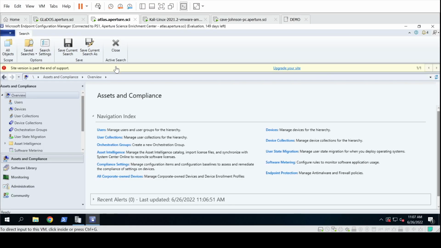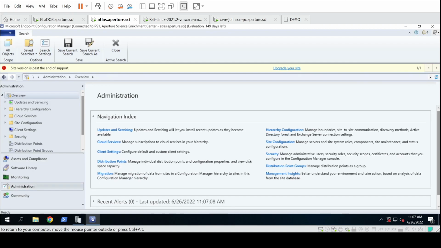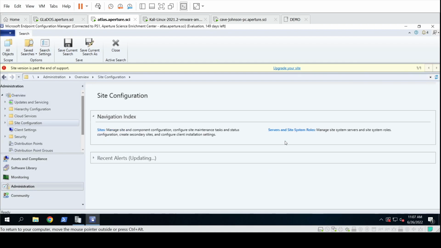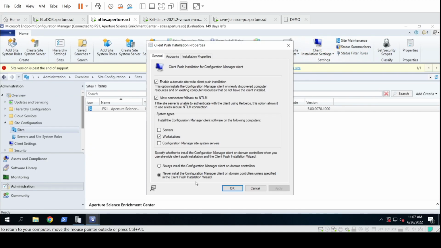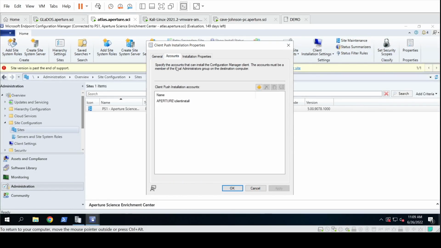All right, now we're going to take a look at our management point, Atlas, and look at the vulnerable configuration settings under Administration, Site Configuration, Sites, Client Installation Settings, Client Push Installation. When a site is vulnerable to this attack, the Enable Automatic Site-Wide Client Push Installation option will be checked. This is not a default option and needs to be set by the site administrator for this attack to be successful. Also, the Allow Connection Fallback to NTLM setting must be enabled. This is enabled by default with SCCM and needs to be explicitly disabled in order to prevent this attack from occurring.